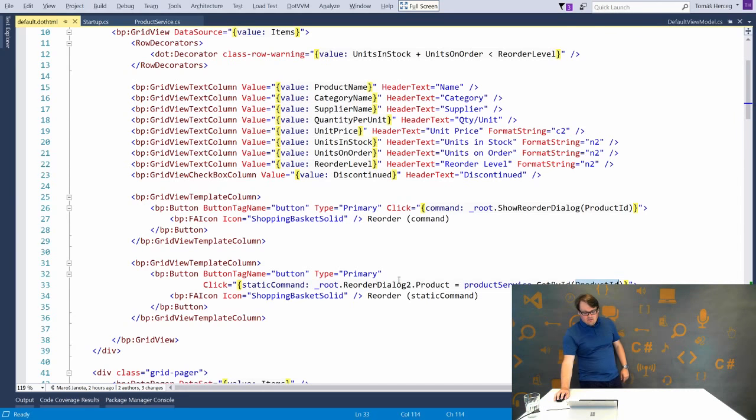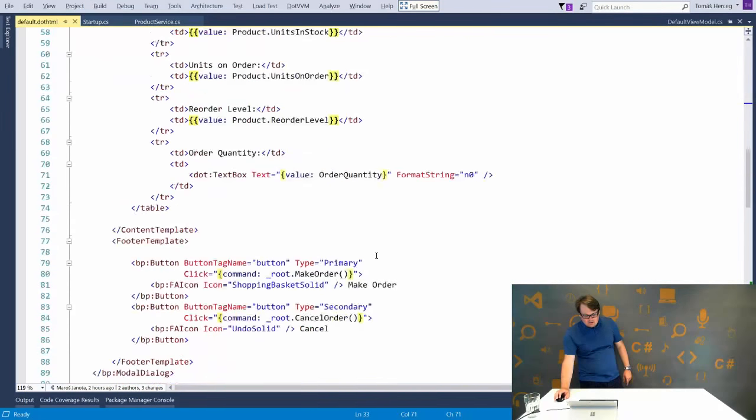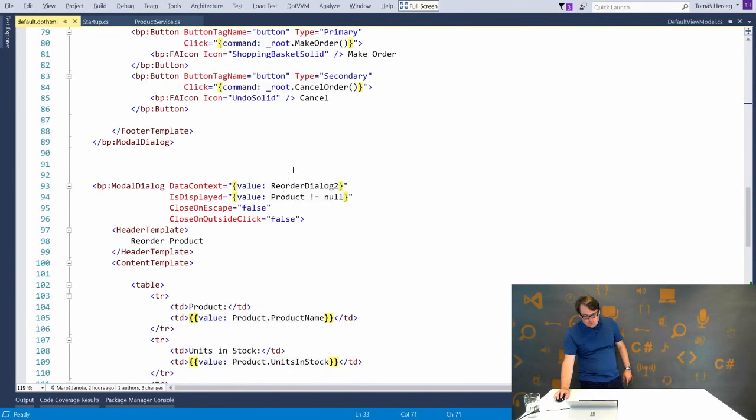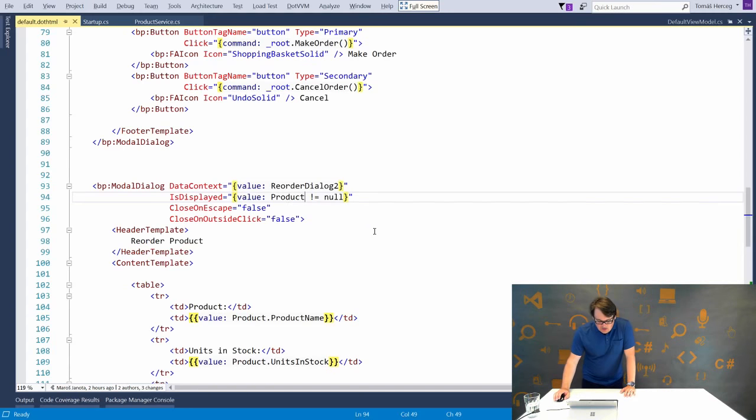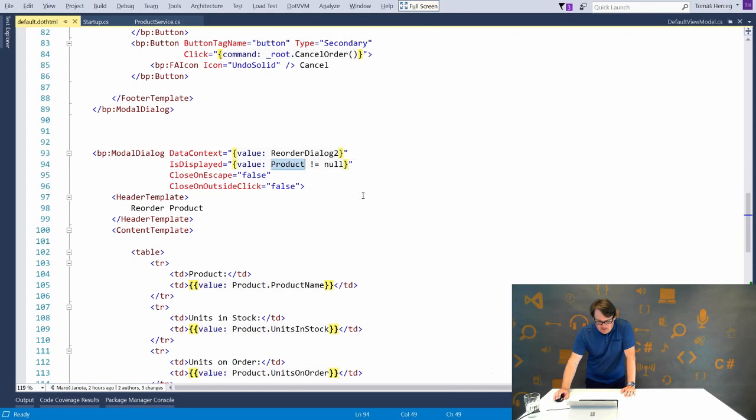I will load this entire object here. And because this dialog will be displayed when the product is not null, when I load this product, this binding will be activated and the dialog will appear. When I set this back to null, then of course the dialog will be hidden. Okay, so that's displaying the dialog.